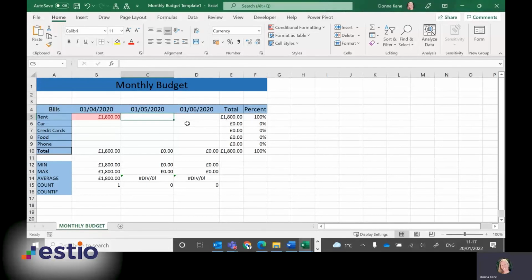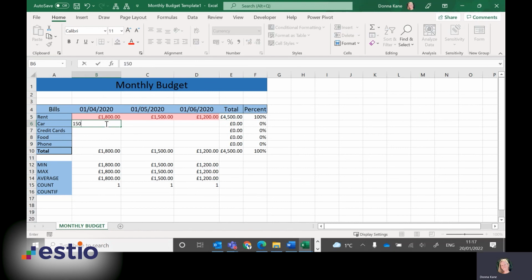Okay, so let's say, oh, he dropped the rent the following month, which is nice of him. Okay, when he dropped it again the month after that, he was feeling generous. Okay, got our car. Let's say we did 150. And I'm just showing you some examples now of how our bills work. Credit cards, I'll say 200. Food, 300 at a hungry month. A phone, and so on and so forth.